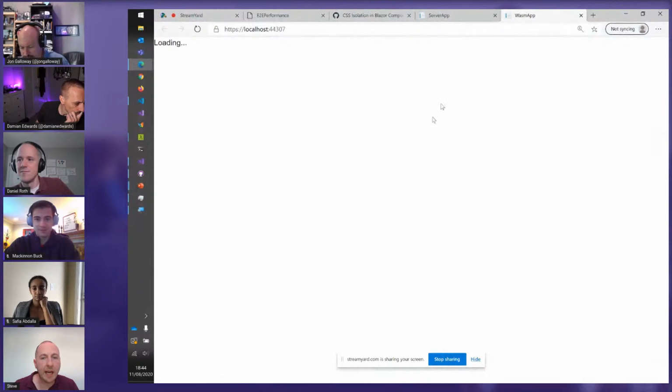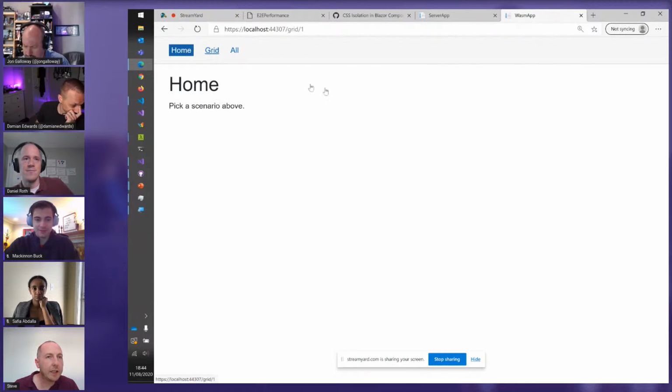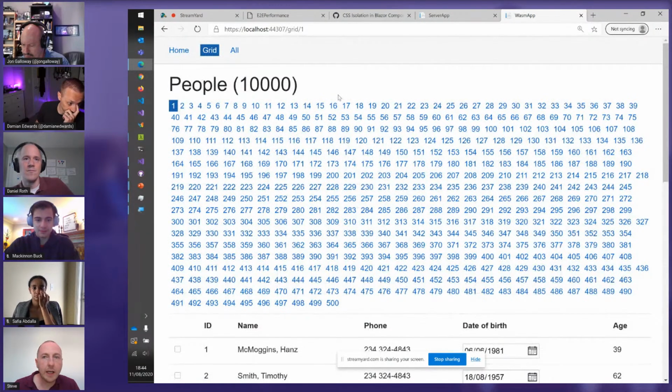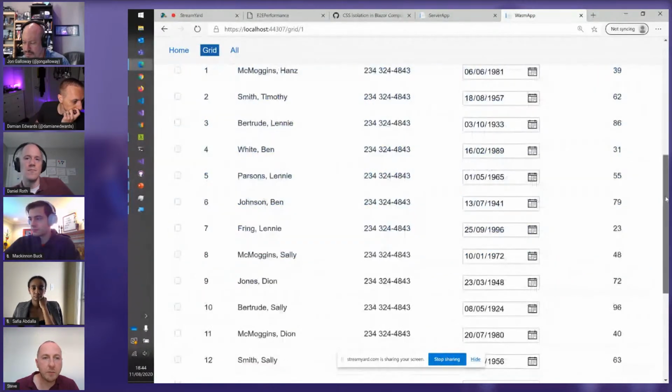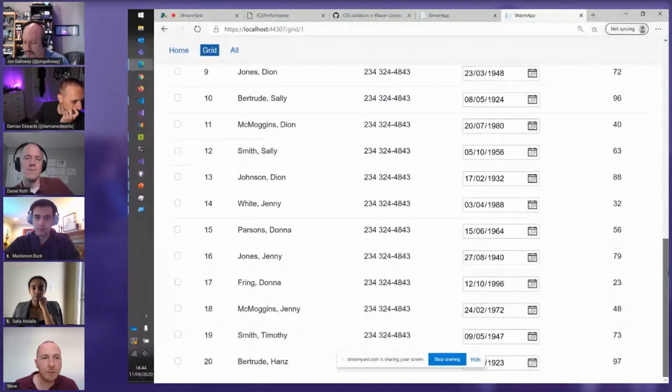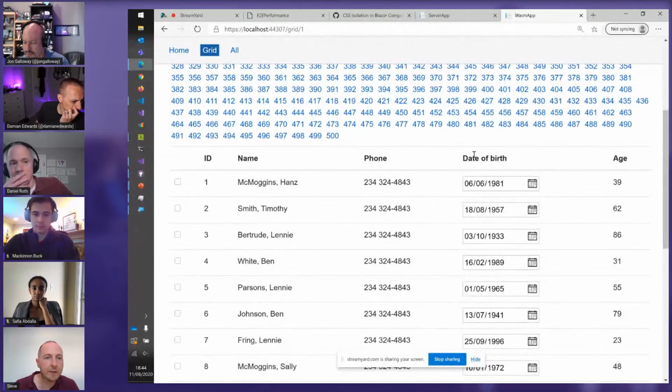So this is a WebAssembly app that I'm running right now. And this has got some grids in it. The grid that I'm showing you here is a grid of people, and it's got 10,000 people in an in-memory collection. And you can see here's my grid. It's a bit of an interactive grid because I've got various things in here that I can do.